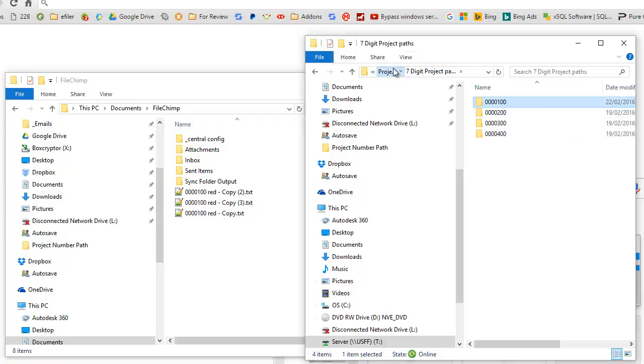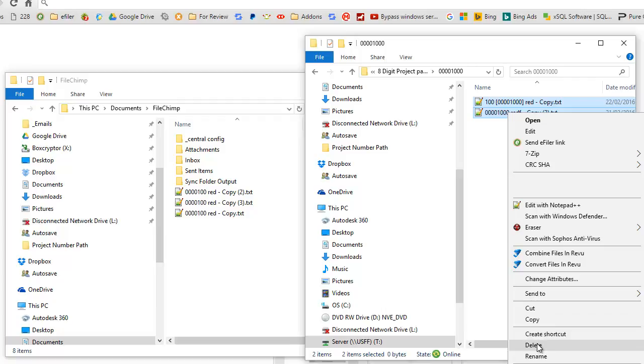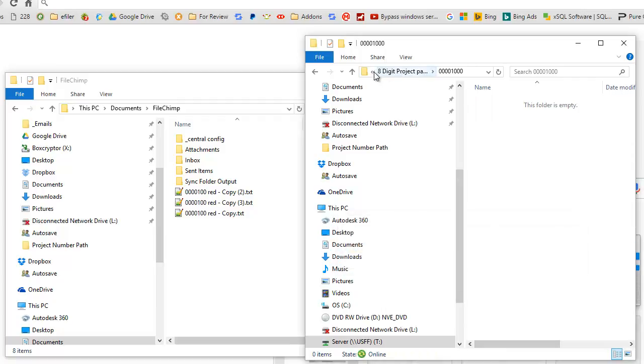So if we look at our 8-digit paths, which is under the same destination path, we can see that that file wasn't filed there. Let's just clear these out.